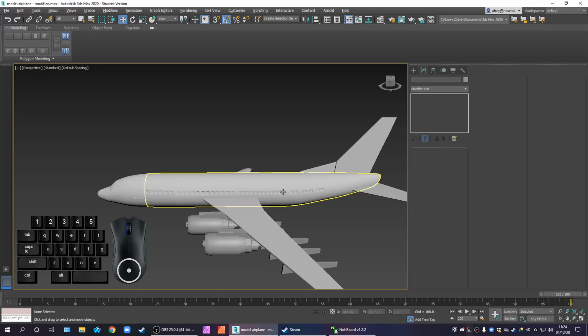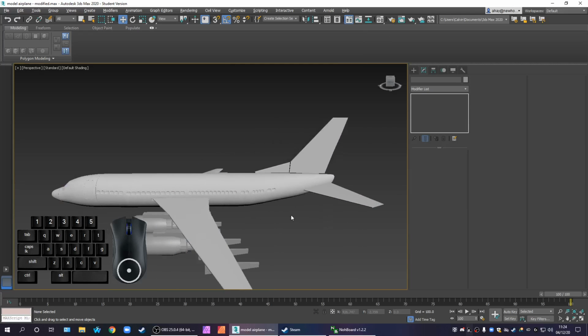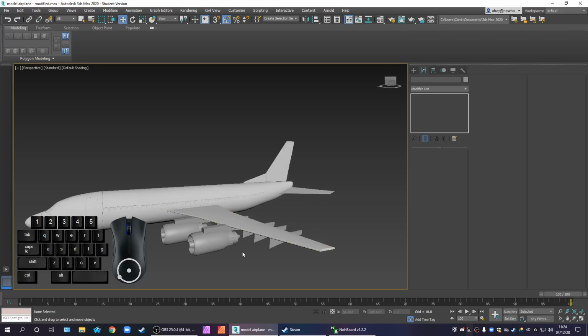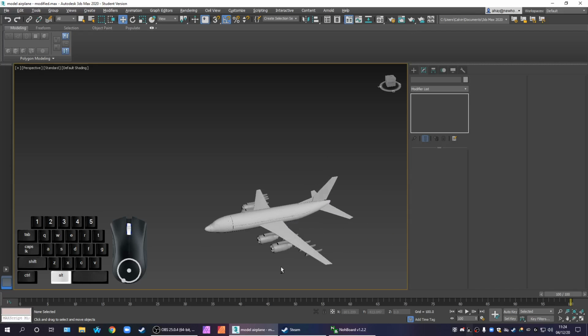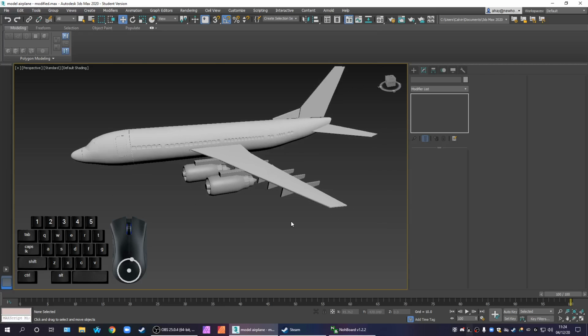We'll get back to finishing off the fuselage, and then we'll do the tail and vertical stabilizers and stuff next week, and the wings. And then, not next week, next time. And then probably one more video to do the engines. But they shouldn't be too awful bad.